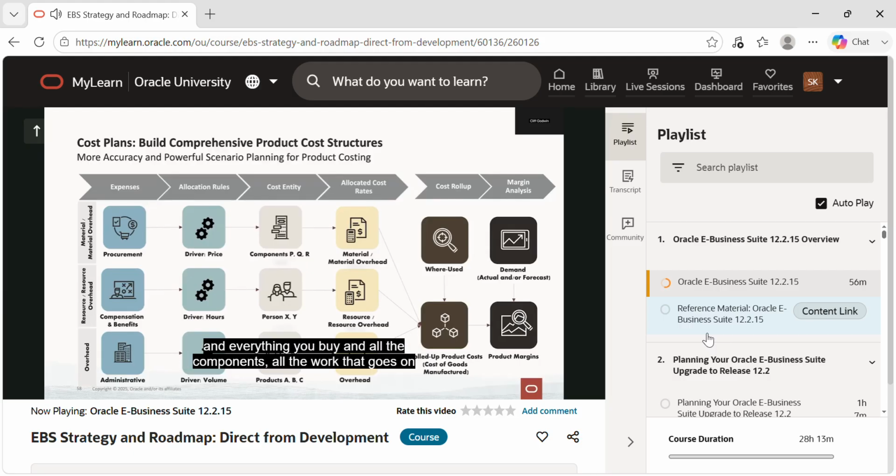And so what happens is that once you get costs determined for every component and everything you buy, and all the work that goes on in the factory, we then roll those up based on how many of those components are used in each of the final products or finished goods that you make. You can find out where all those components are used, how many of them are used, and you get a roll up of product costs, which you call cost of goods manufactured. And that's your basic set of costs that are in the system.